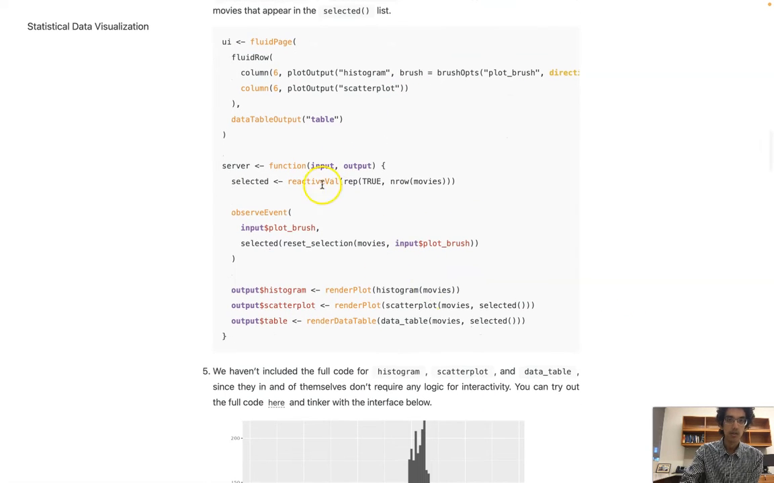What is going on in the server? I begin by selecting all the movies. So it's just a vector whose length is equal to the number of movies. Whenever the user has brushed, so we're going to observe whenever there's a plot brush event, then we're going to change this vector of selections using this wrapper, reset selection. It's going to look just like the reset selection from the previous penguins example. That is going to trigger a change in the reactive value. Whenever the reactive value gets changed, then all these outputs are going to change. So we're going to have a histogram, it's going to change. We're going to have a scatterplot and a table that shows all the movies that are selected. Okay. That's the essential logic.